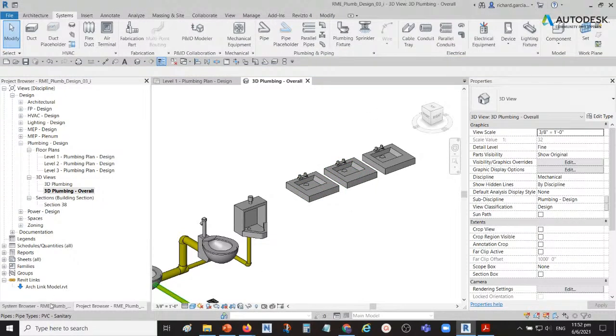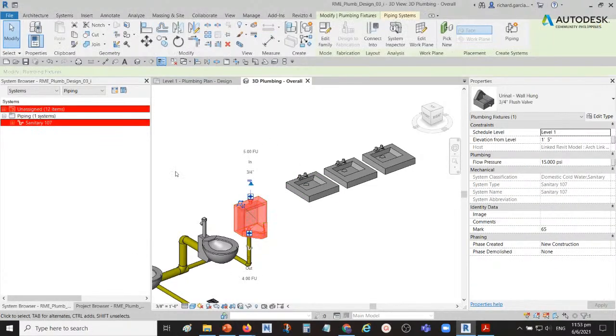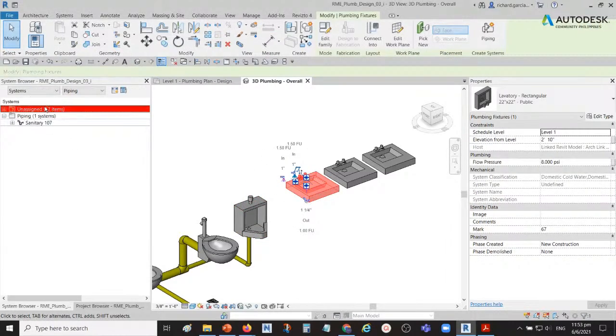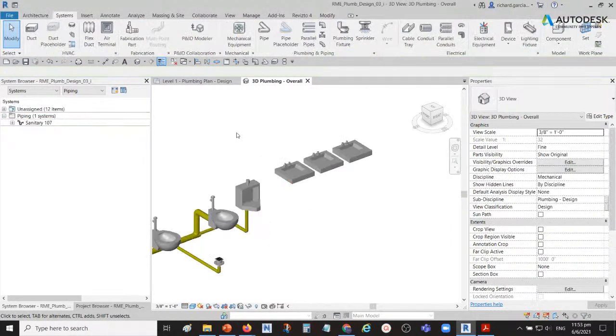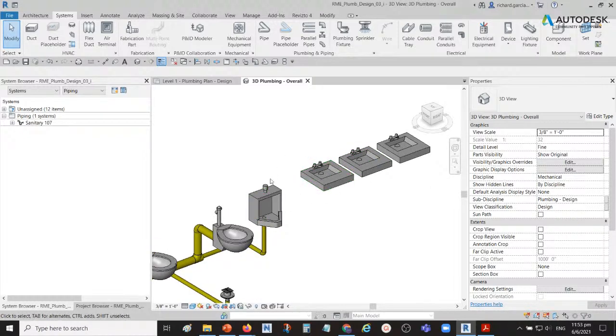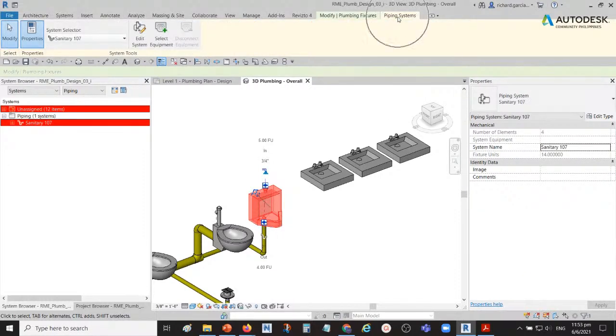Or another way, of course, you go to the system browser and then you click that. Oh, okay, so that is already part of Sanitary 107. This one is not yet part of the system. Okay, but anyway, let's add these three lavatories. So let's click one and then go to the piping systems because we're going to add that. Piping systems and then edit system.